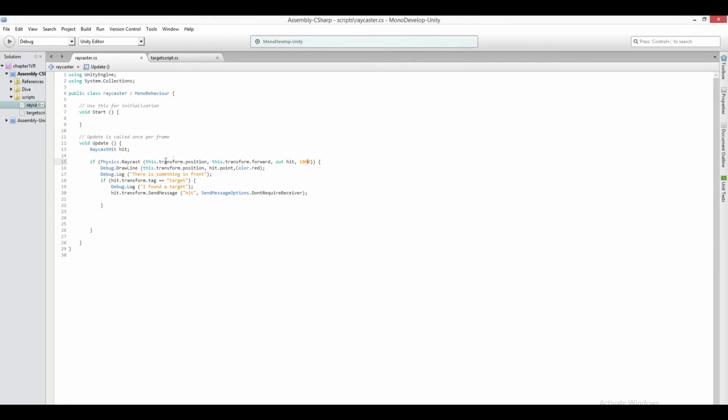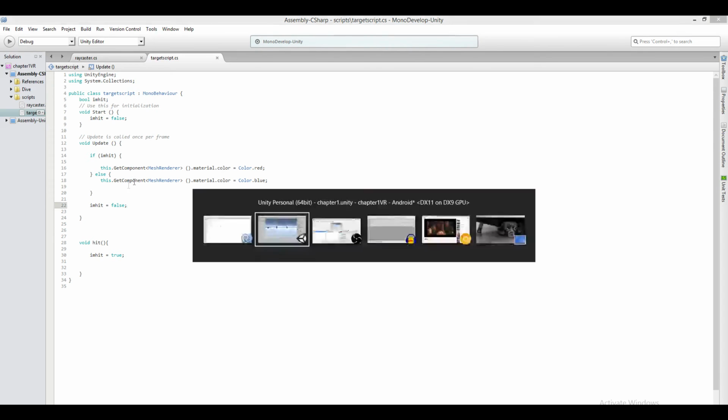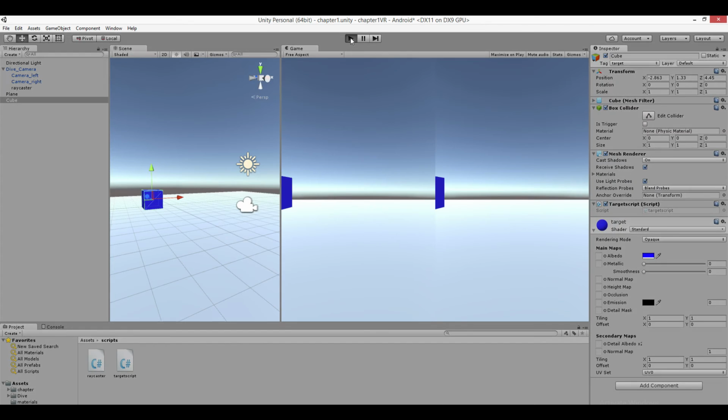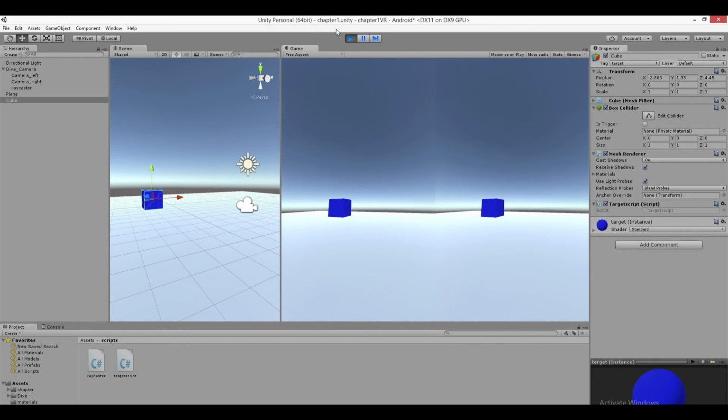So how are we going to do that? Well, one thing to do, since update calls the first line of code again and again, we could change the I'm hit variable here on top. Oh no, on the end. There. Once again, let's try to play. When we look at the cube, there you go. See?